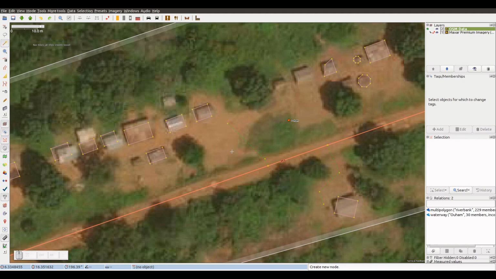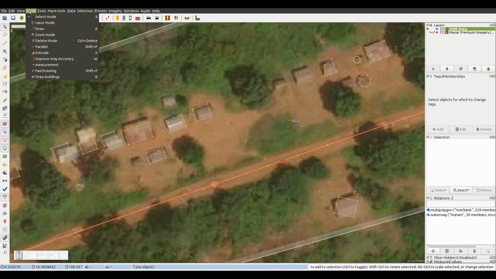To activate the Select mode, we can go to the left Tools panel, and click on the Select mode button at the top of it. We could also go to the JOSM menu, click on Mode and then Select Mode. But easiest of all is to use the S shortcut.